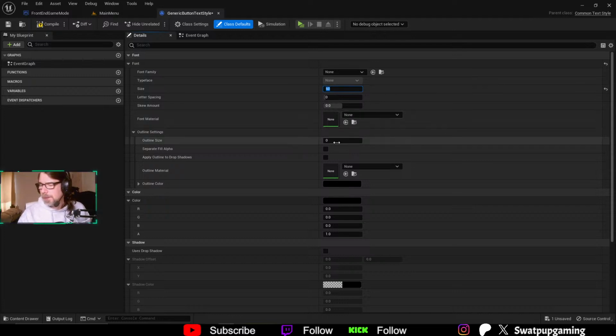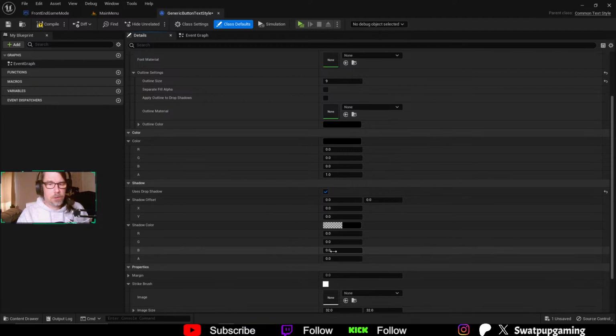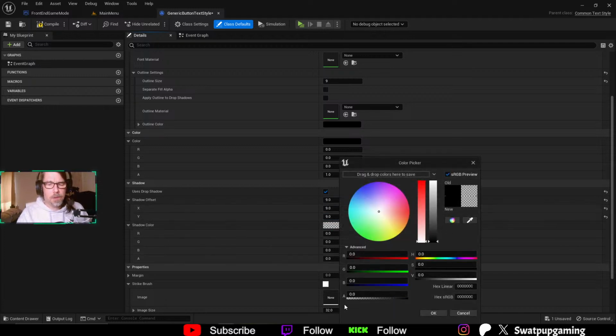So we're going to put the size to 60, and then we're going to have an outline size here, and it's going to be 9. And we're going to use a drop shadow. Let's see, use drop shadow. And we're going to place this to X9 and Y9. And we're going to go into shadow color. And this is very important. We need to change the alpha here to 1. Otherwise, you won't see the drop shadow.